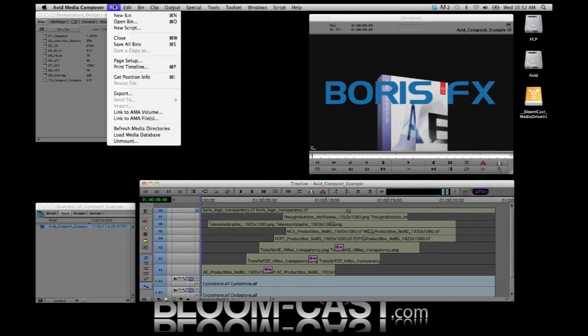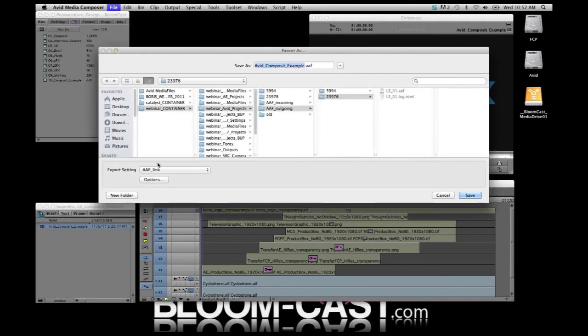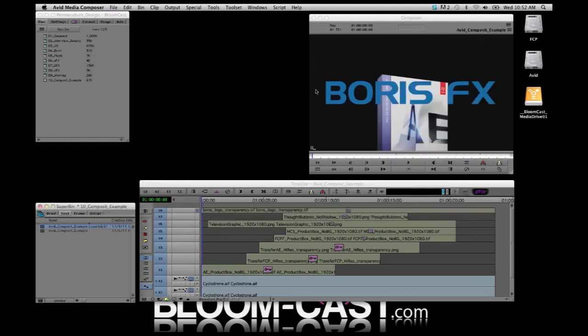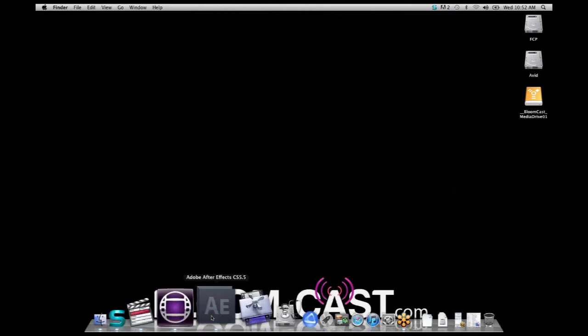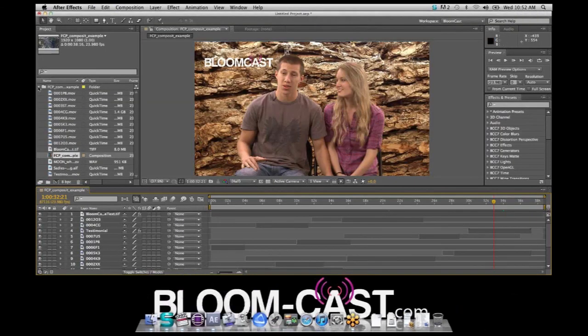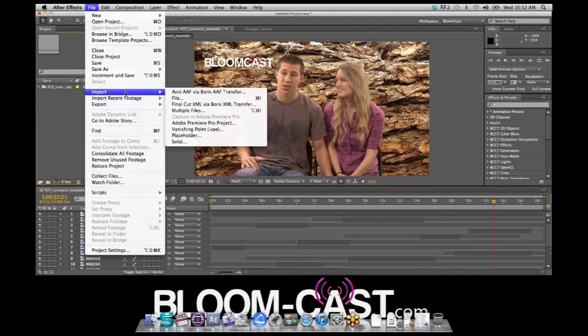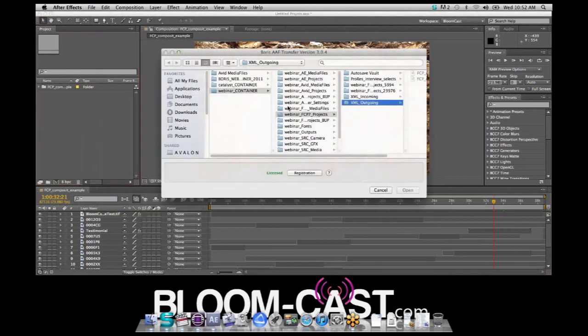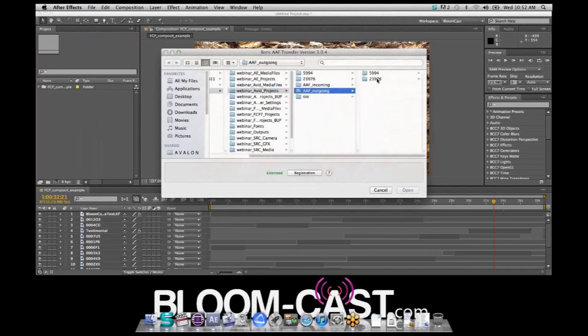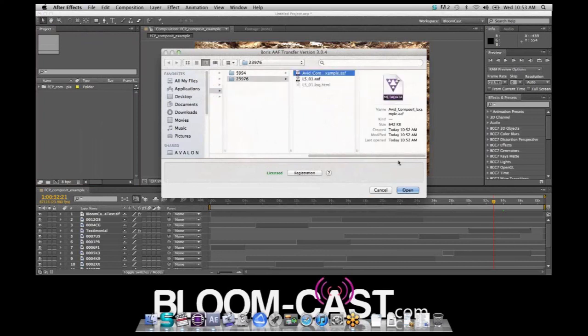And so File, Export. I'm using an AAF again that's linked. I'm not exporting any media. It's an AAF outgoing. I'm going to put it in the correct folder for myself there. Choose Save, hide that away, and then let's go back over to After Effects. Let's just close up the FCP composite example there and choose File, Import. This time I'm going to choose AAF, Avid AAF, via Boris Transfer AE. And I'm going to choose my Avid Projects folder, AAF Outgoing, and there's the Avid composite example right there.